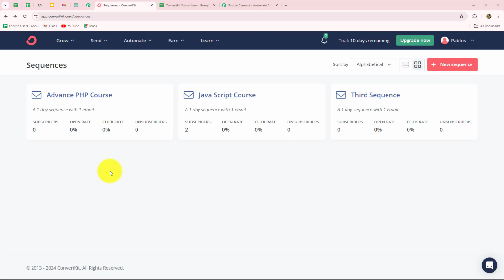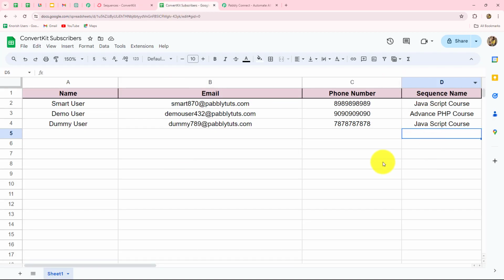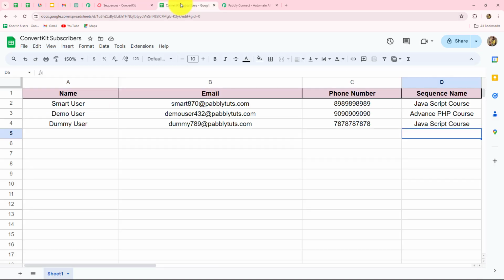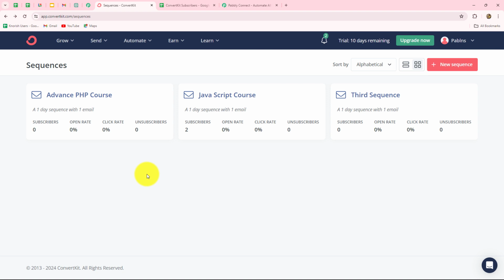In this video, we are going to learn how to add ConvertKit subscribers from Google Sheets in different sequences. So you can see that I have created two sequences over here in my ConvertKit account, and these sequences are based on the different courses which I am going to sell. Okay, so I have the details of all my leads who are interested in purchasing different kinds of courses in my Google Sheets, and by using these details, I want to add subscribers in ConvertKit in different sequences. So we are going to automate this entire process by setting up a connection between our Google Sheets and ConvertKit, and that we are going to do without any coding or programming skills with the help of Pabbly Connect.